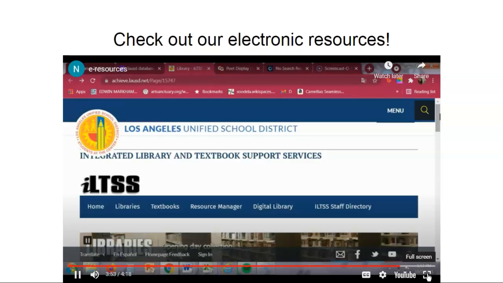We also do have access to the LAPL catalog, but that's going to be a whole other large video in itself. You can always come in and ask me about that.